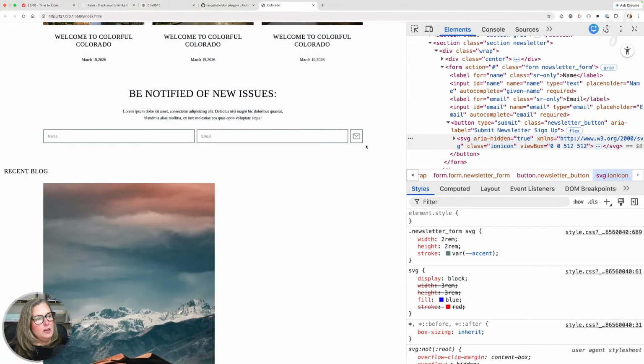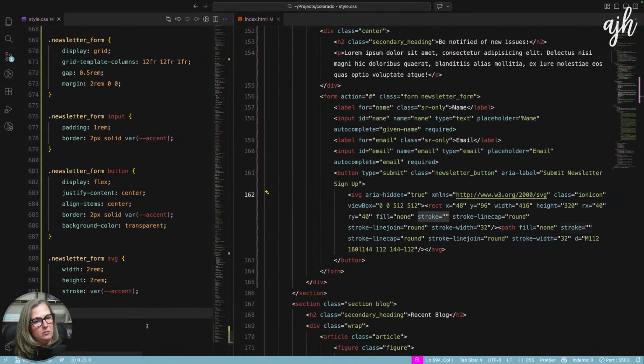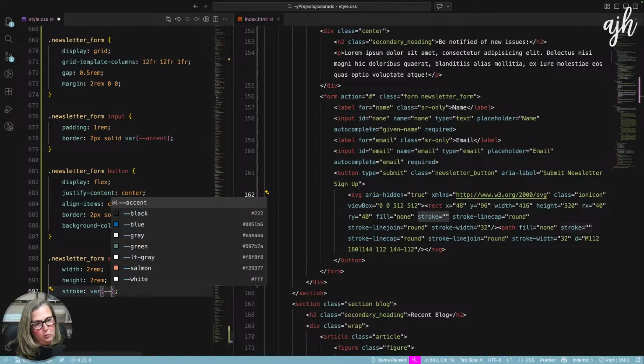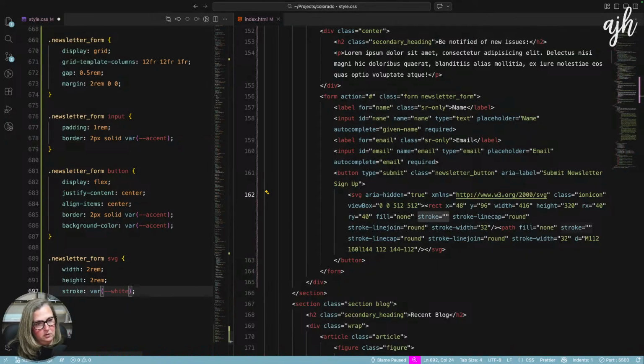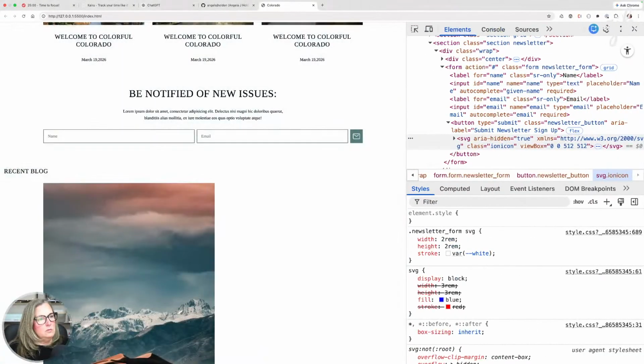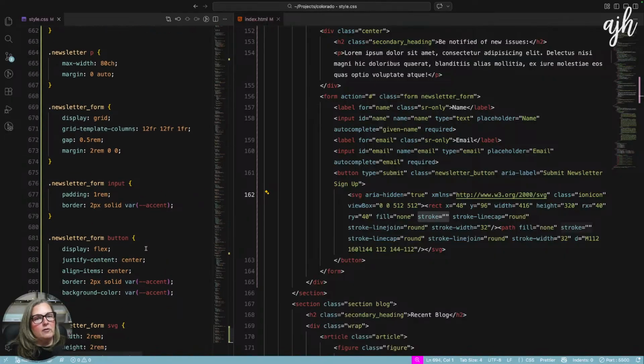Oh, that looks okay. That looks proportional. Okay, so if we make that, and then we make this white. Yeah, I love it. It just needed to be proportional. That's all. That is all. Okay, so now we'll do our hover.